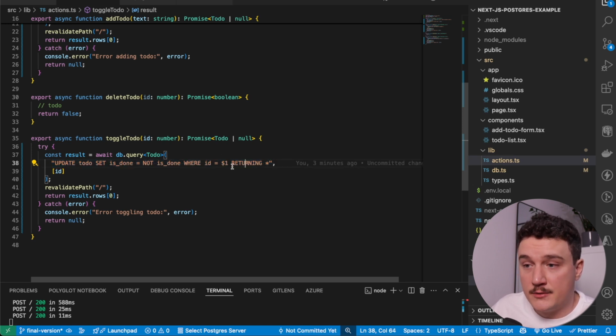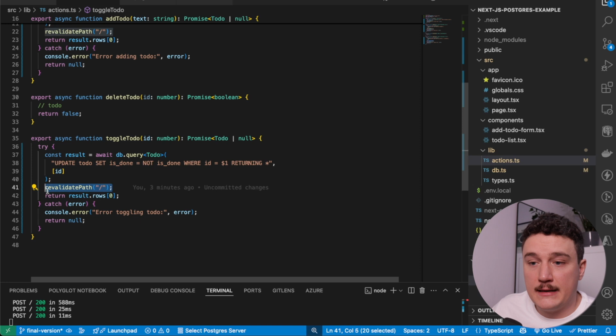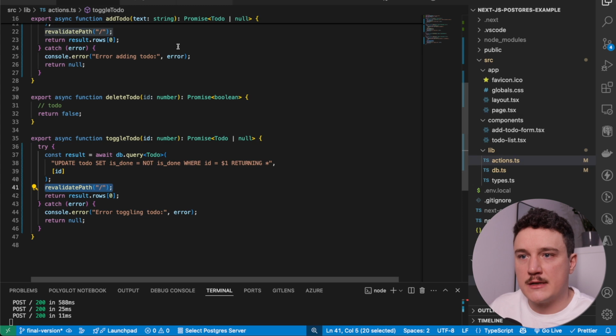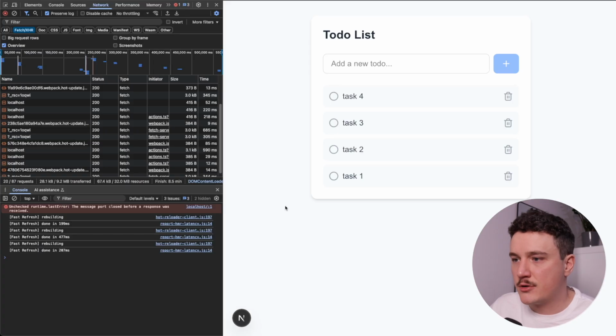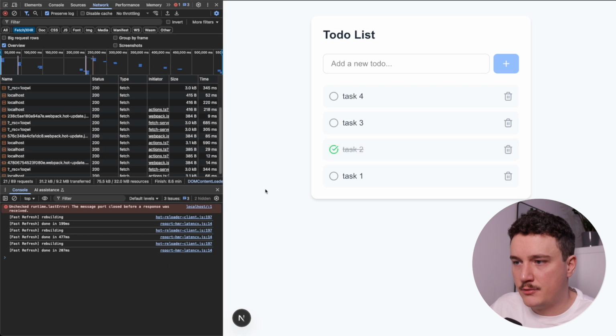So again, we are using the parameters for the ID over here, and the ID is passed in this array. And once that's done, we are again revalidating the index route, so the list is refreshed, and let's see how it works. So I'm going to save this and switch back to the browser. Now when I click a task done over here, it should mark it done.